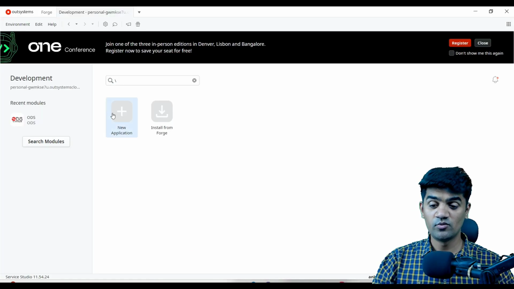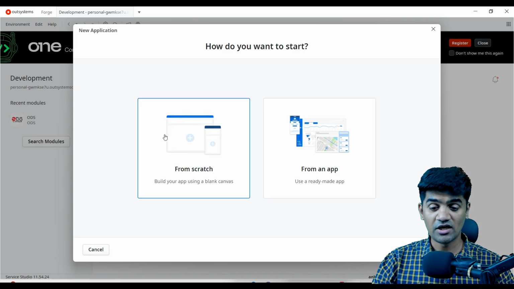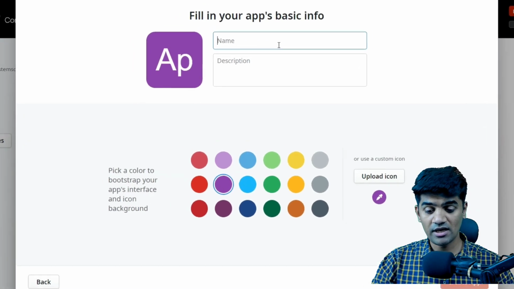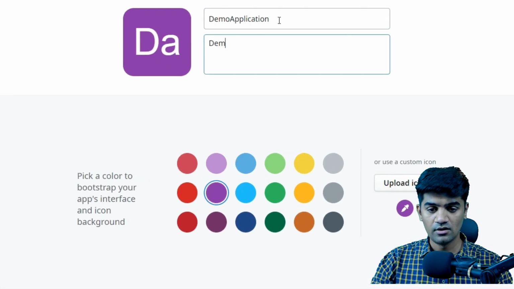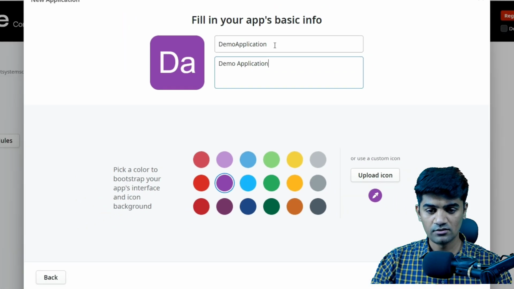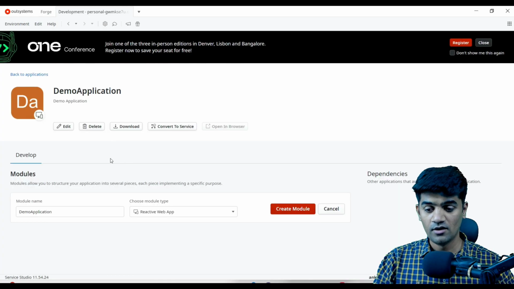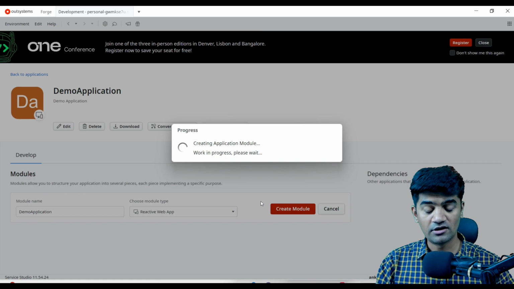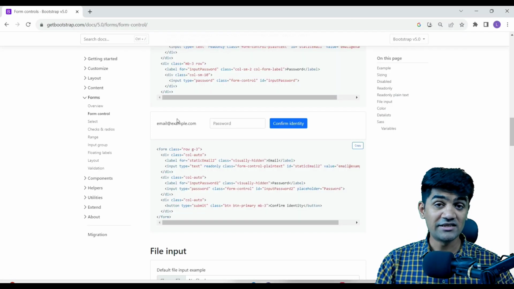For this, let me create a new application. I have already shown you how we can create a new application. I will create it from scratch. I will create a reactive application and give a proper name. We'll give the name Demo Application. We'll select a proper theme color and create the application. We'll give the same name to the module, create the reactive web application module, and click on create module.